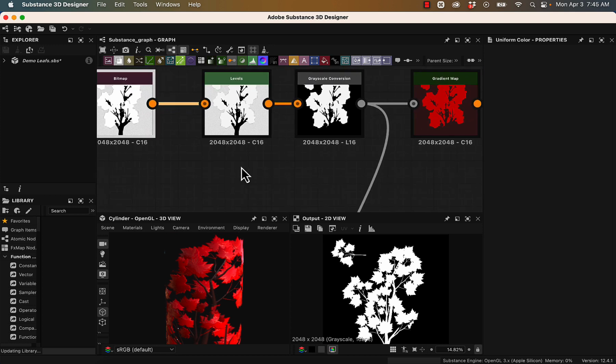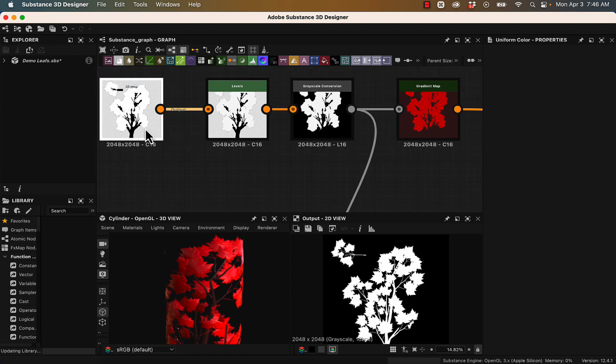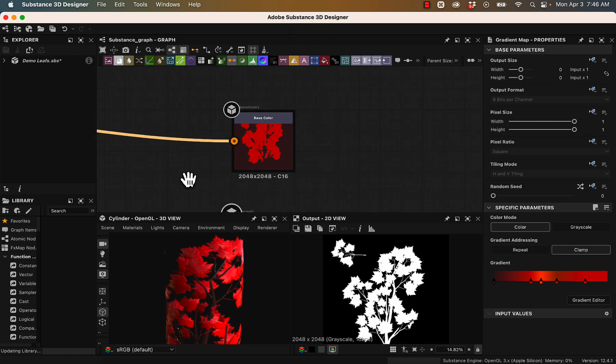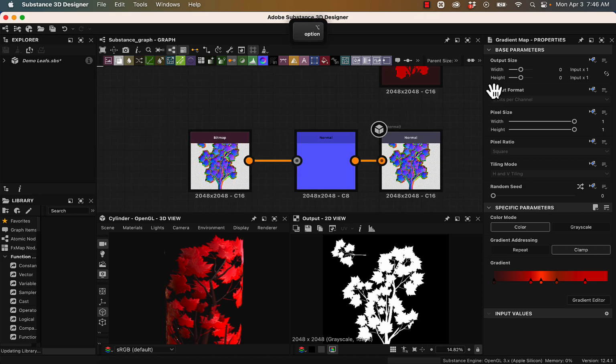So this is our color map, our color ID map. We're going to blend it with a levels and a grayscale conversion. And then from there, we're going to add a gradient map. This is where we're adding our color. So in here, we can say the color of our leaves and then also the color of our branches in one gradient map. And that will output to our base color.